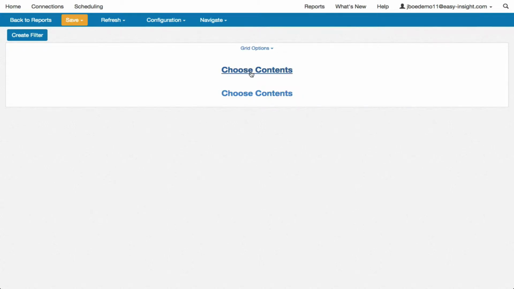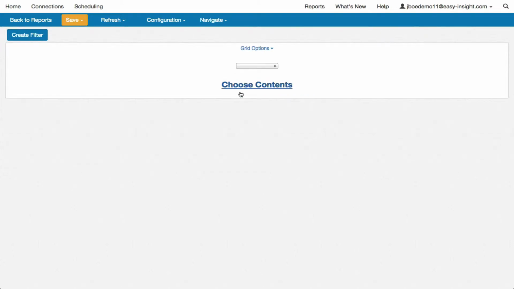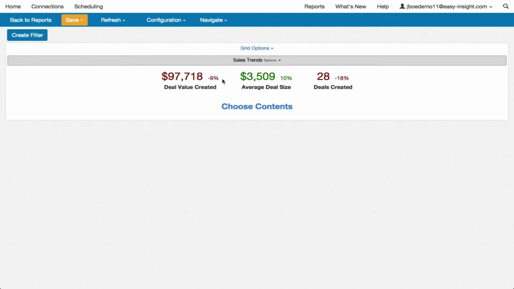In the top half of our grid, we'll do Choose Contents, Report, and select the report that we want to add to that section of the grid. In this case, Sales Trends. Next, we'll click on the Choose Contents below. We want to add 2 reports to this next row of the grid.